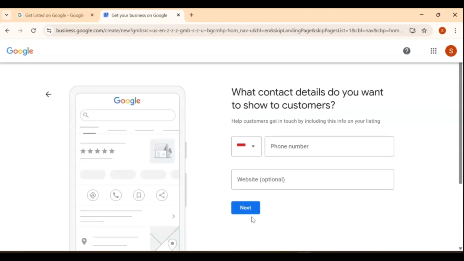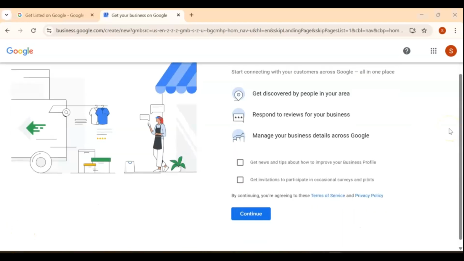Next, enter your business phone number and website URL to make it easy for customers to contact you. Providing accurate details ensures your business appears professional and accessible. If you'd like to receive the latest updates, tips, and insights about your business profile, or get exclusive invitations to participate in surveys, simply check the boxes for the options you're interested in.